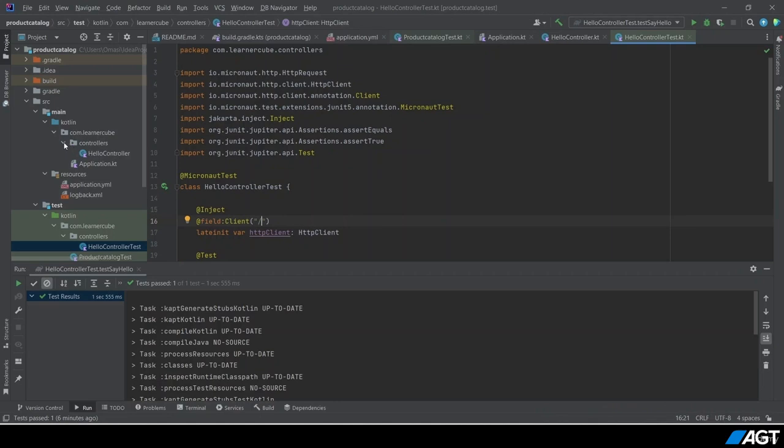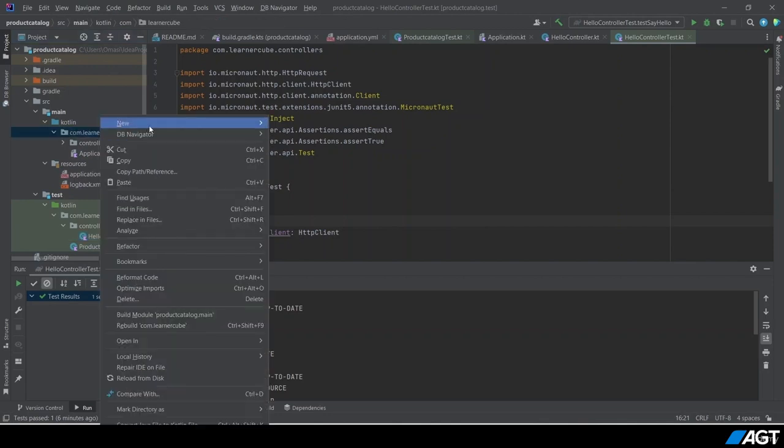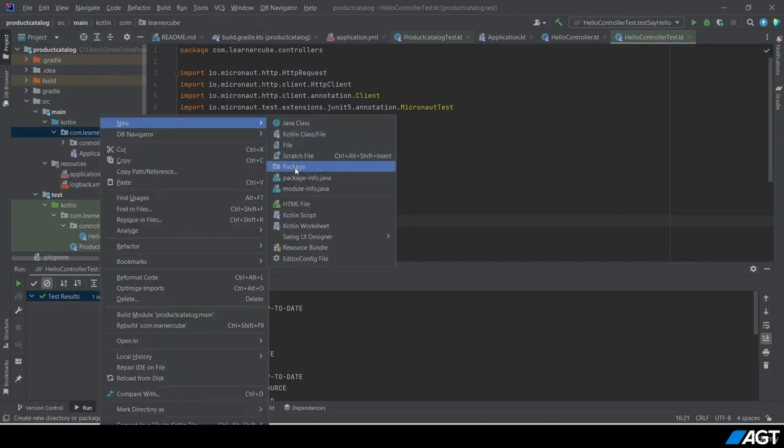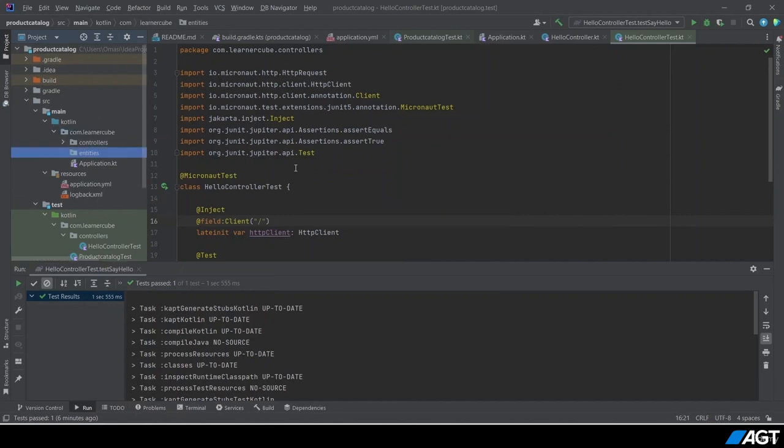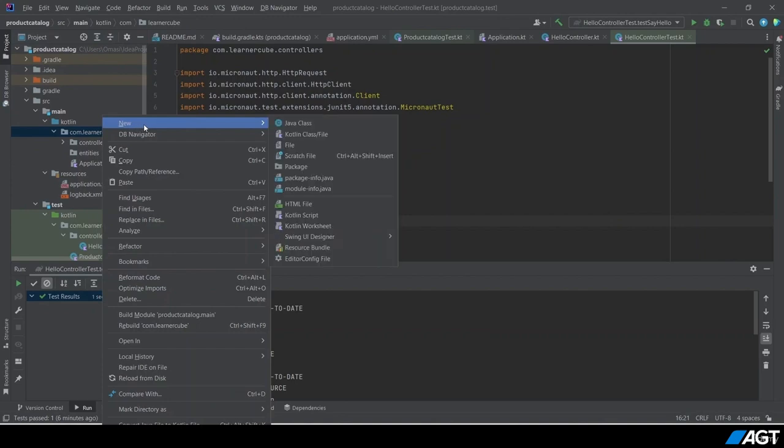Welcome back. In this lesson, we're going to create a product entity class and a product entity DTO. Let's create a new package. We'll call it the entities package. Our new product entities class will be created inside the entities package. Let's also create the DTO package.